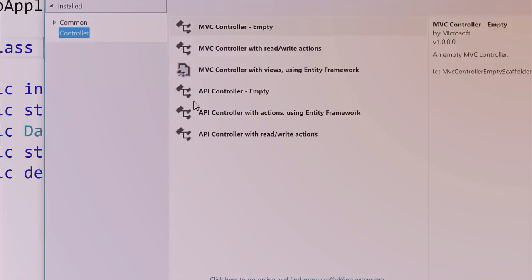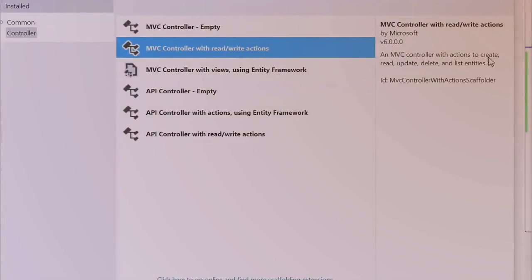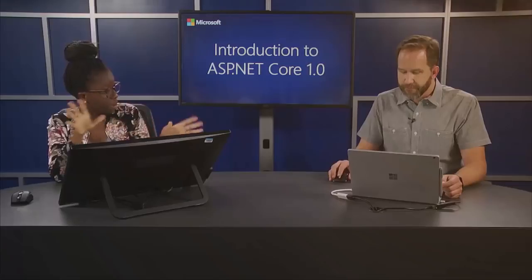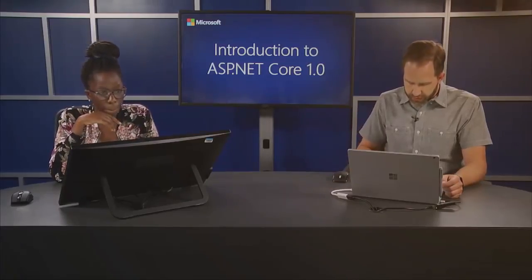Oh, okay. Remember we said we wanted CRUD. Yeah. So, it needs one to create. Create, read, update, delete, and it will generate them all. So what I'm going to do is I could say MVC controller with create, read, update, delete. Oh, okay. So you can. This is all part of the scaffolding process. It's all part of scaffolding.